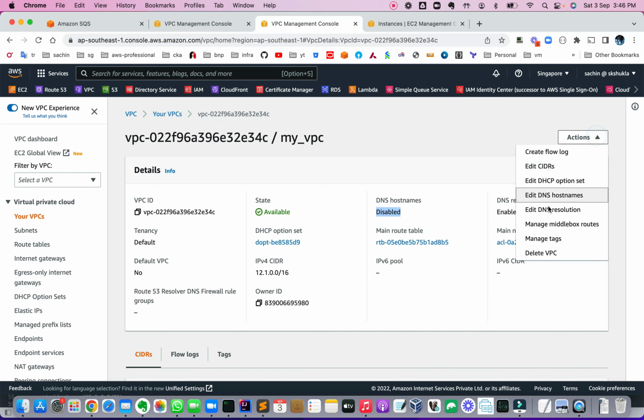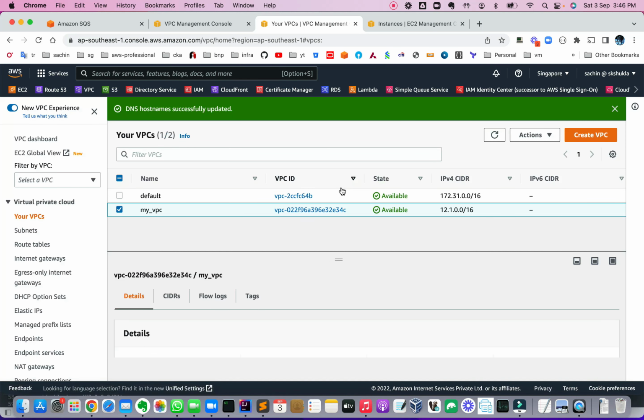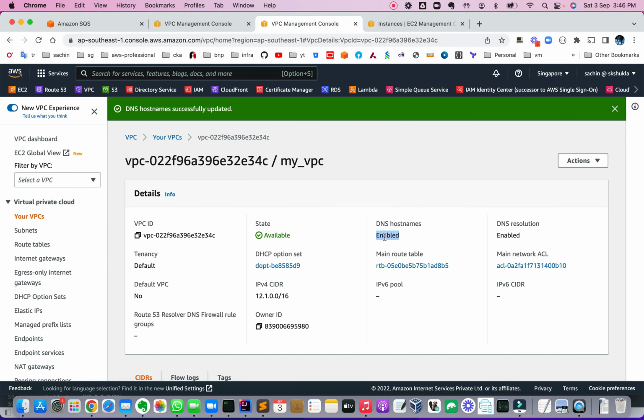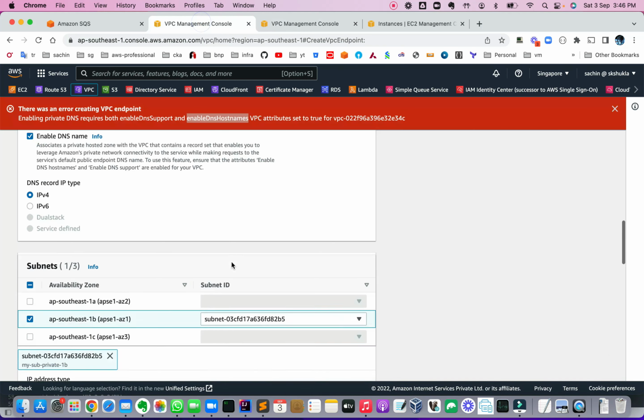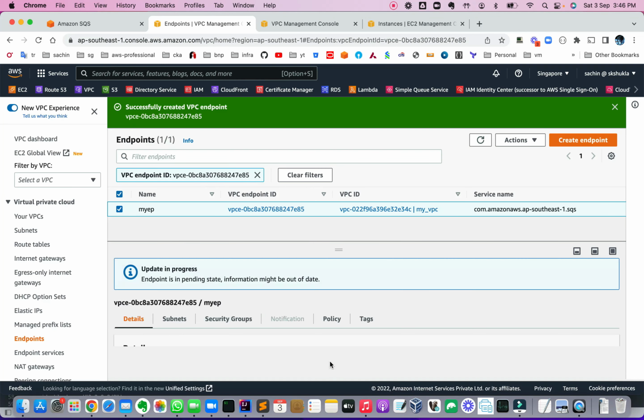So that's what we are going to do over here. Just click on action, edit DNS hostnames, check, and save changes. Now DNS hostnames successfully updated. So if you want to validate it, click back, and now this is enabled. Now all I'm going to do here is, no changes in this screen, and again press create endpoint, and this time it will successfully create the endpoint.